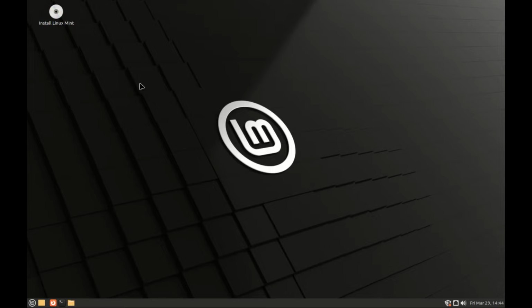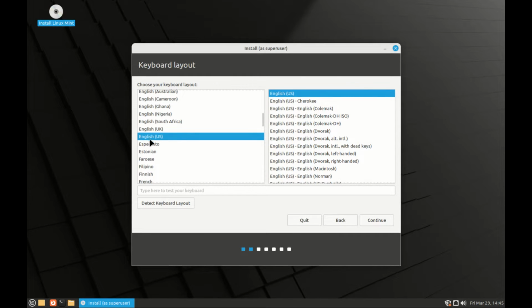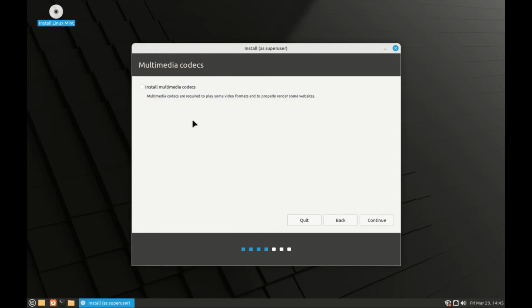Alright, so here is how we install Linux Mint. Just double click on that CD icon at the desktop. Alright, and here we have the installer. Make sure the English is selected. Press continue. Again, for keyboard layout, select English US, and make sure English US is still selected on the other side. Continue.